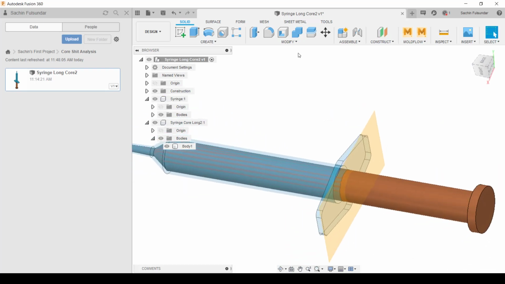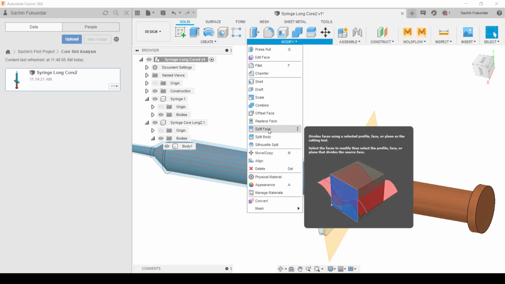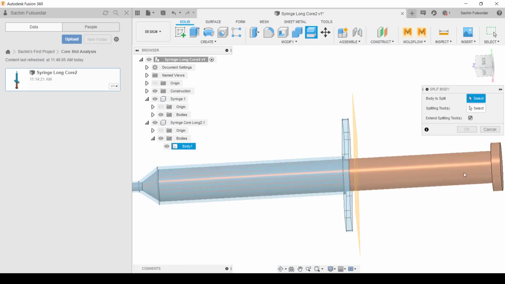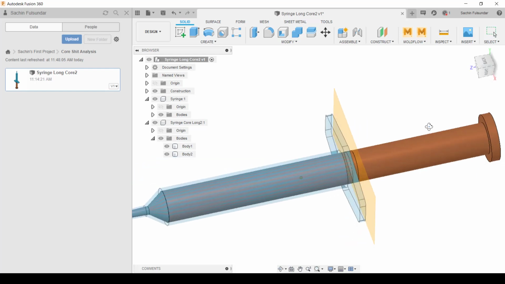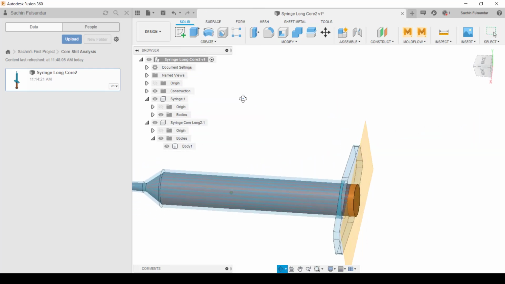Then I can use a Boolean operation or the split body option over here. Select the body to be split, and the splitting tool over here is the plane, and just say okay. You can see that two bodies have been created. I would just say that I don't want to delete this body.